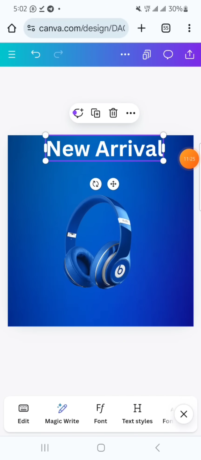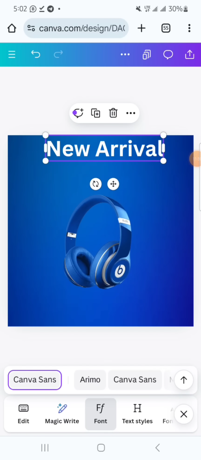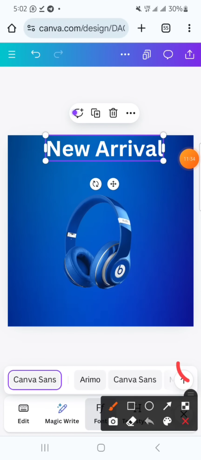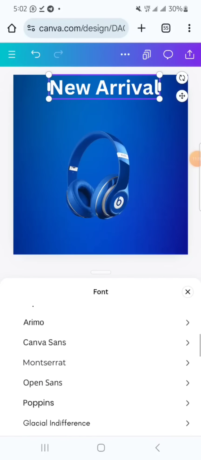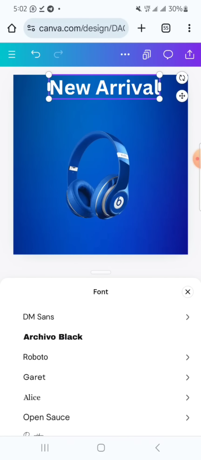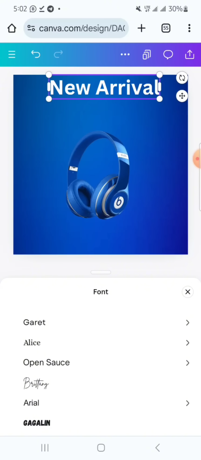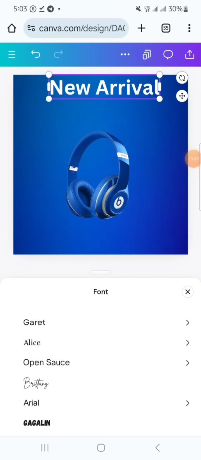I'll come to font. Look at font here. Come to font. Then I'll choose the font I want. So I'll click on this place to check for more fonts. So let me scroll. Let me type the font name. Okay, let's try Alice. It's Alice I have to type. Let's use Alice. I'll be using Alice font, but I won't be using normal Alice.